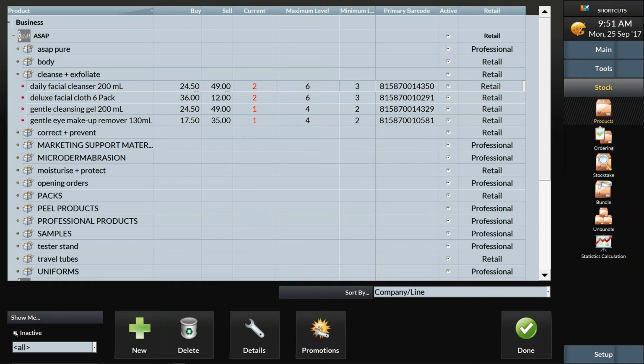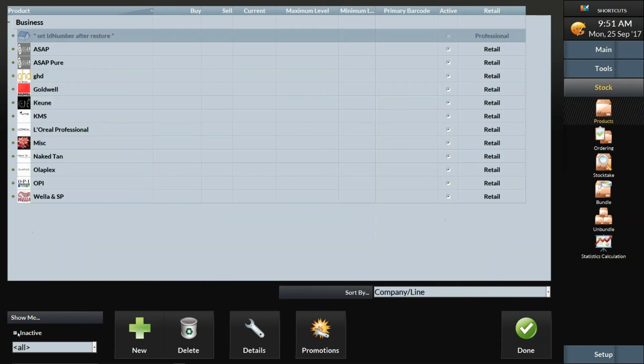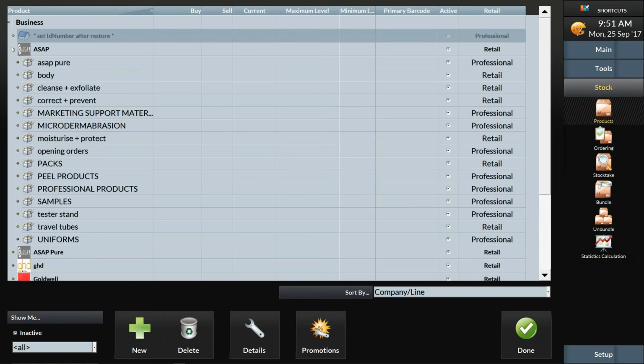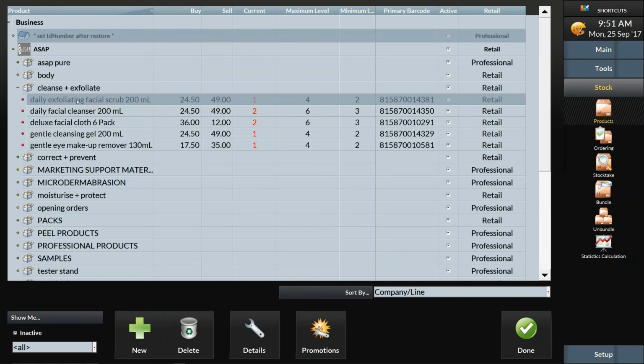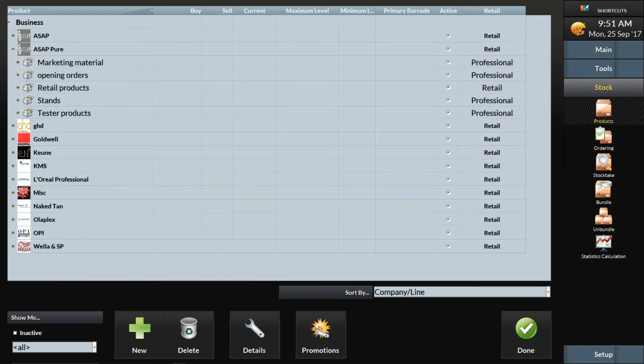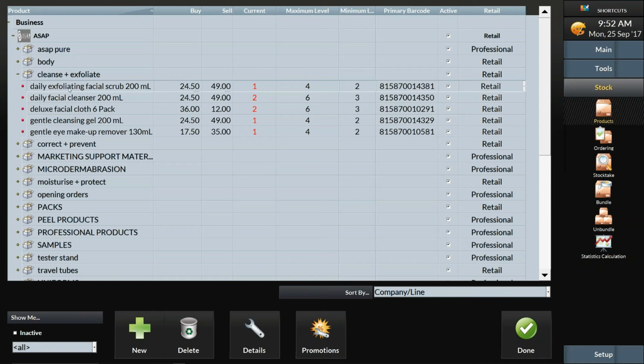But if you ever want to view this item again, down towards the left-hand corner of your screen, you've got Show Me Inactive. Tick the inactive checkbox. If I open up my cleanse and exfoliating category, there's my item again. Tick that back on, and then my product is now active again. I hope that has answered your question about eliminating the items from your stock takes or your product setup screen, and also for stock controlling.